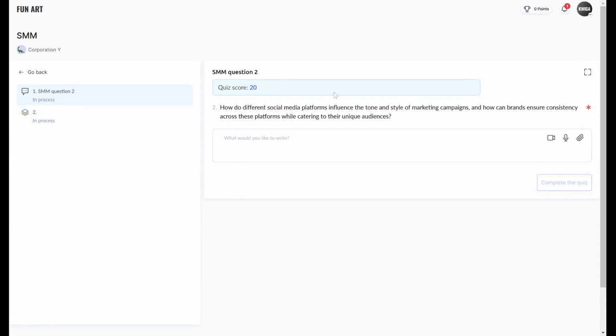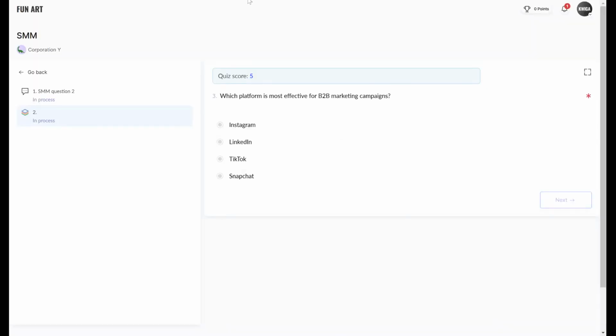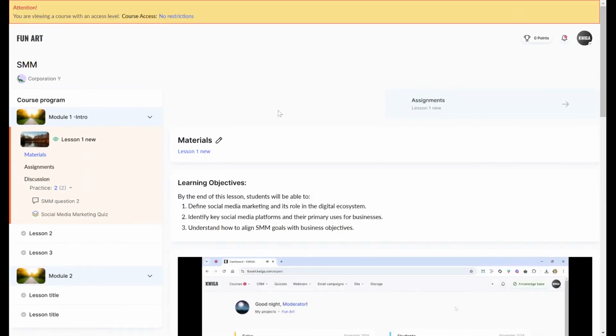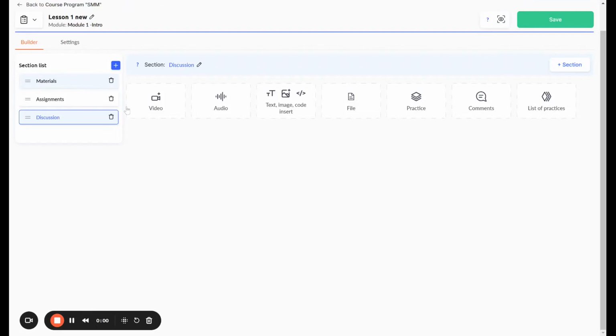Here he can see both quizzes, question 1 with open-ended questions and 2 with the quiz. However, each of them has its own link, and they don't see the lesson material, they don't see the course outline, and if they go back to the course, they don't see the questions.